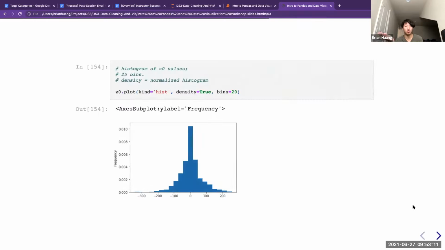It's a little easier for me to show you with an example of code. But here is that Z0 we have again, and we plot it. The kind of plot we want is a histogram, so we use hist. We want density equals true, just to normalize it a bit. And we want the bins to be 20, or I think we said 25, but I end up using 20. So here's 20 bins for your histogram. You can change your bins accordingly, but here's how you would plot a histogram.